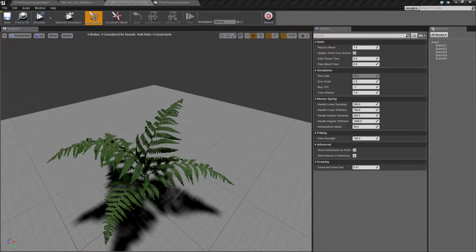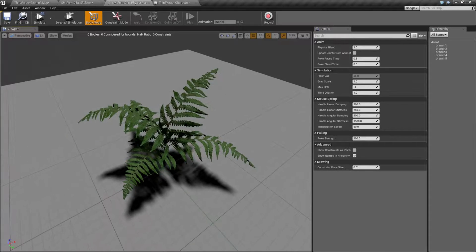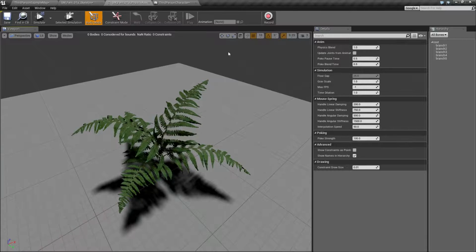Welcome back, and in this video we are going to set up the physics asset for our little fern. In the meantime I just deleted all the physics bodies because I want to start off clean, so we can create the rigid bodies all the way from scratch, and we can see what is set.